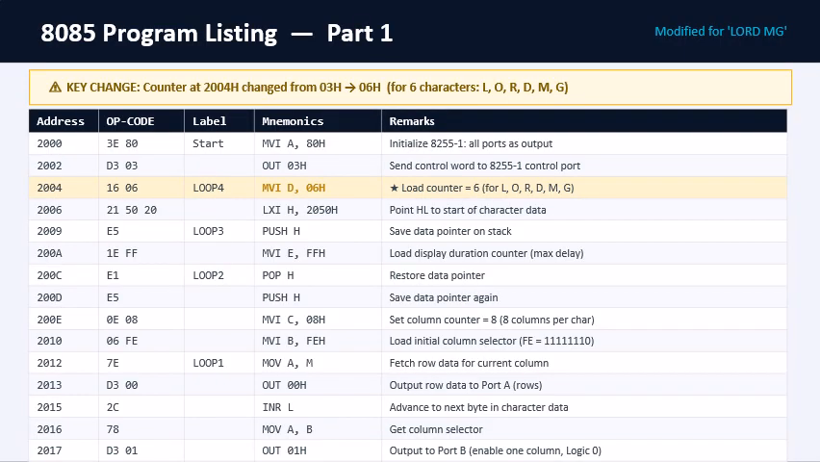8085 program listing part 1. In this part of the program, the main modification is updating the counter. The value is changed from 03H to 06H so that all 6 characters are displayed instead of 3.